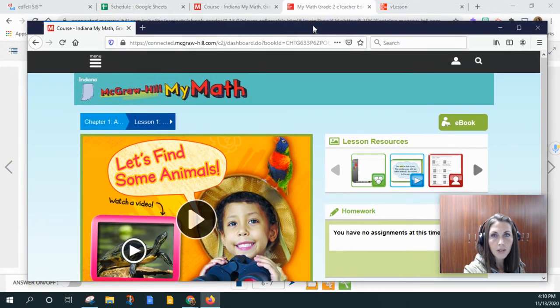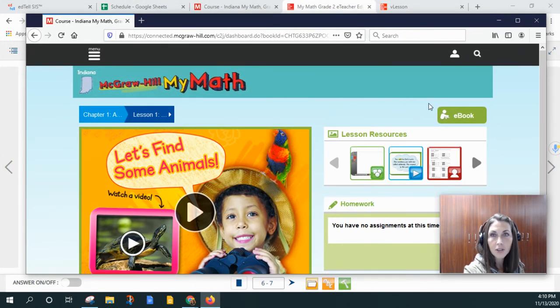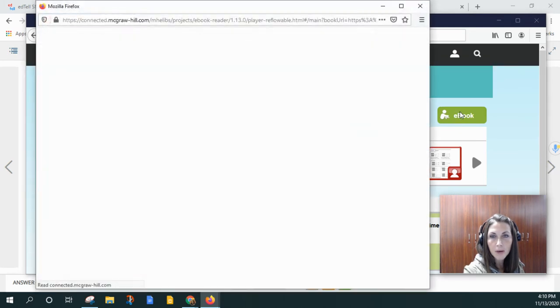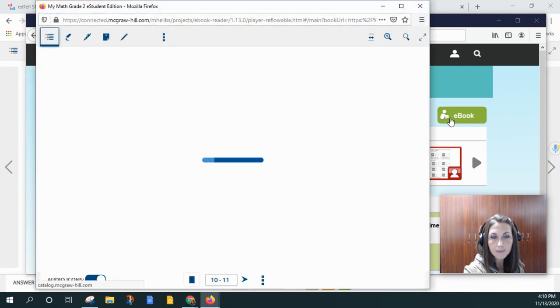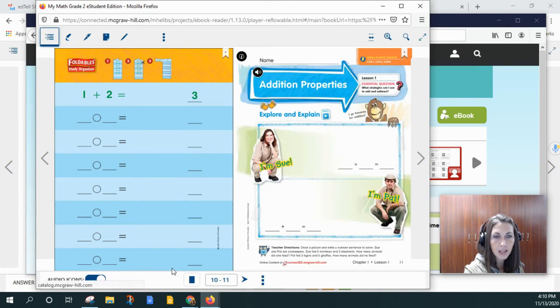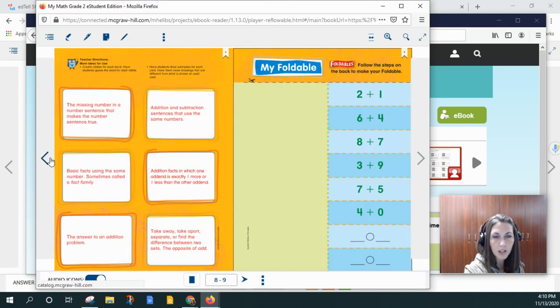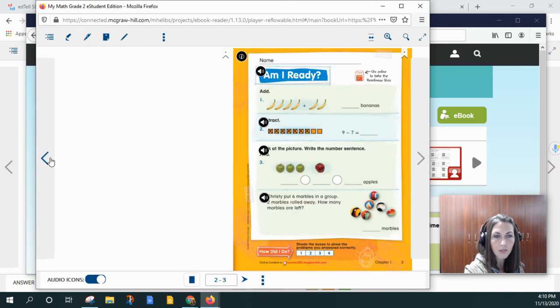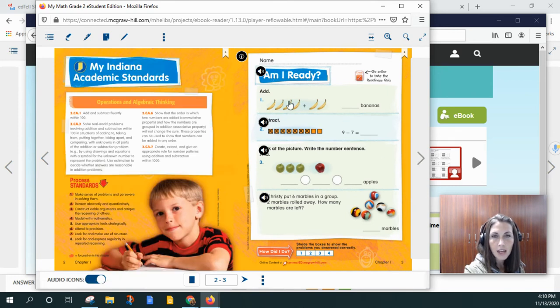Then I want to show you a student ebook. So here I have logged in as a student in a separate browser. I want to log into their ebook. It's starting them at 10 and 11 too, so I'm just going to go back to page 2 and 3 using these side arrows. I'm going to use my pen. I can choose a color, and I'm just going to write some answers. Here's a subtraction problem. Here's one, let's add this one.